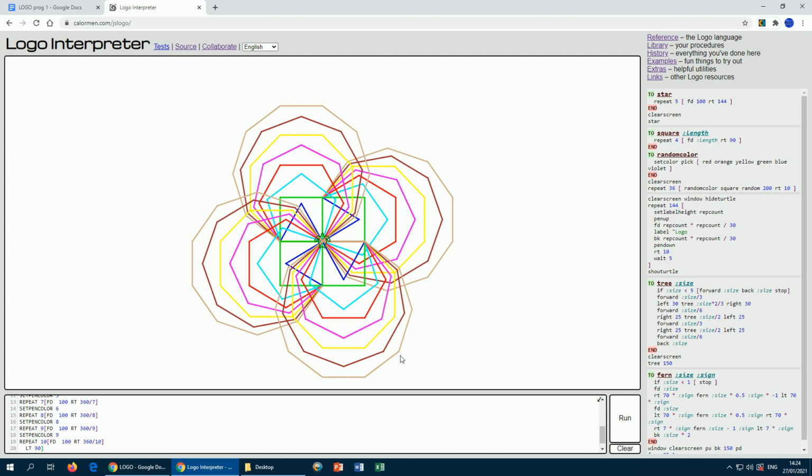So pause the video, make those changes. So on the new line 3, remember we're going to press enter after set pen size 3. We're putting repeat 4 square bracket, nothing else. Going down to the bottom and we're putting LT 90 square bracket. Type those in, pause the video whilst you do that, and then come back.